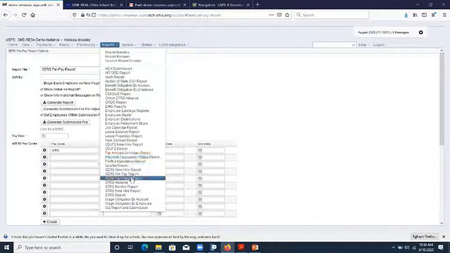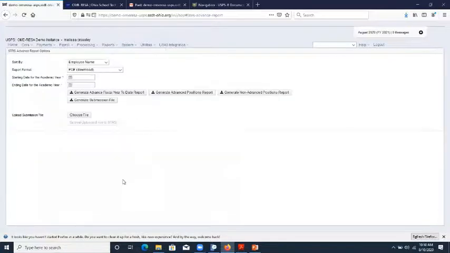Let's see, there's a surcharge report. Here's your SCRS advanced report where you'd put in the dates. These are your 3 reports that you normally get where everybody's on it, just the advanced and then just the non-advanced. Once you're done, submit, generate the submission file.